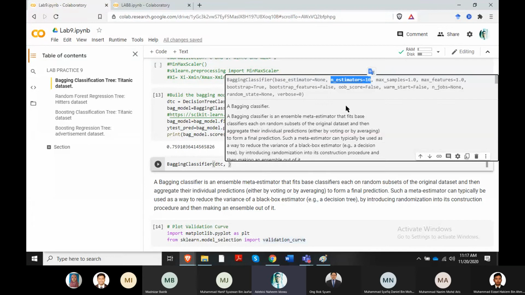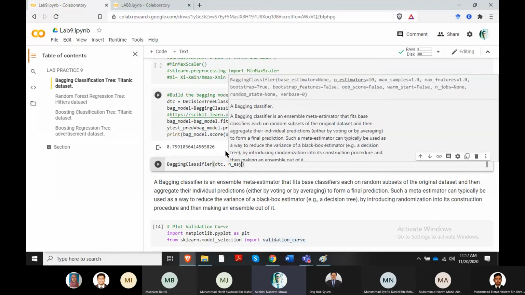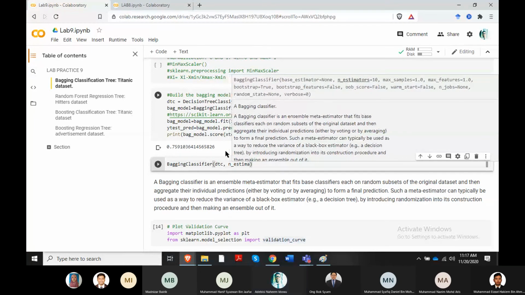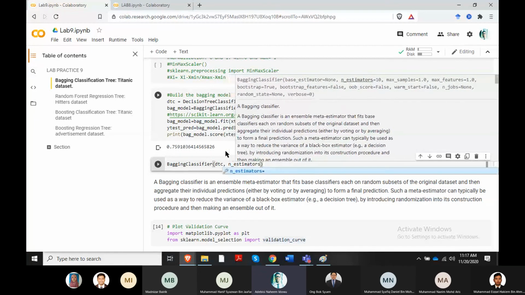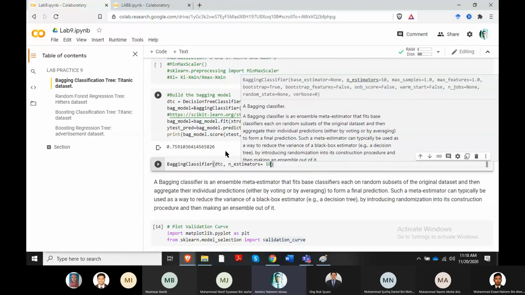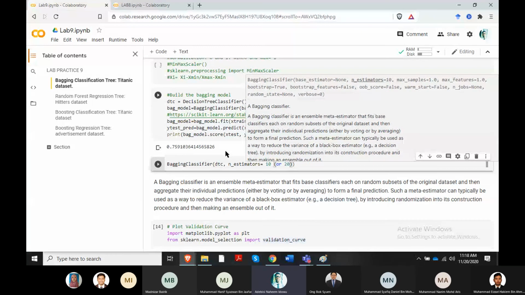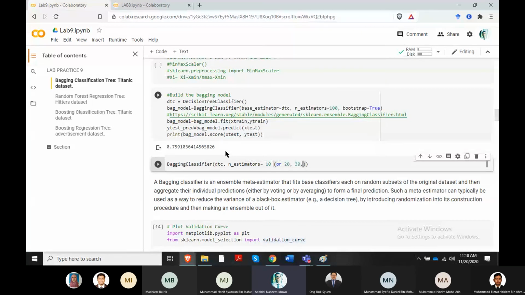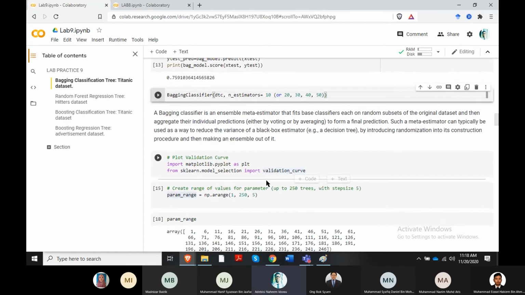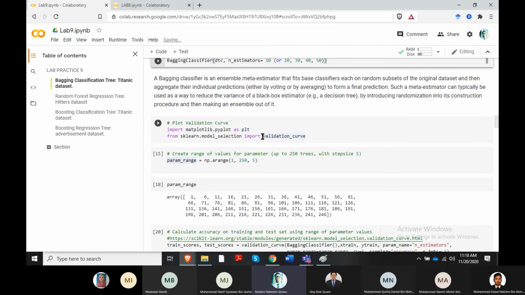So I can say n_estimators now. Now listen, I want to say number of estimators equals, by default, 10. Well, I say, okay, maybe I'll try 20 or 30 or 40 or 50. I can try as many as possible, right? And then now, this is where we use the validation curve.